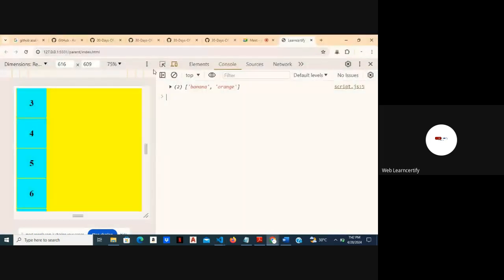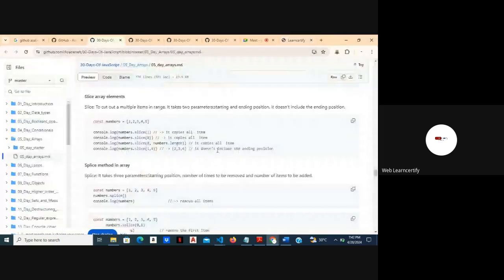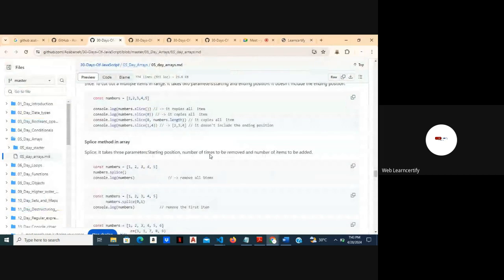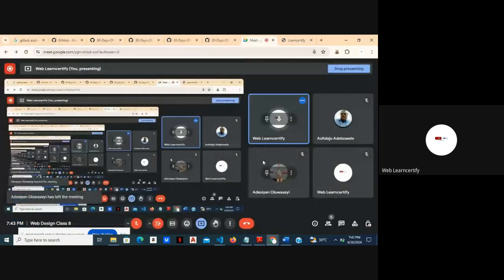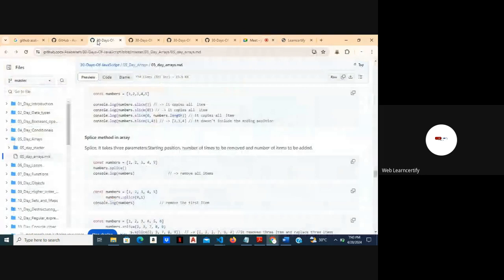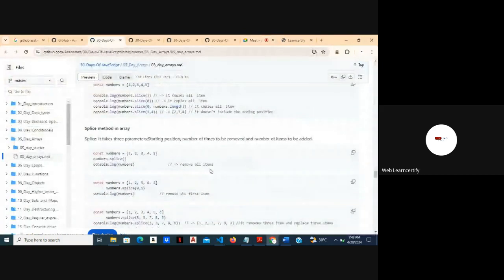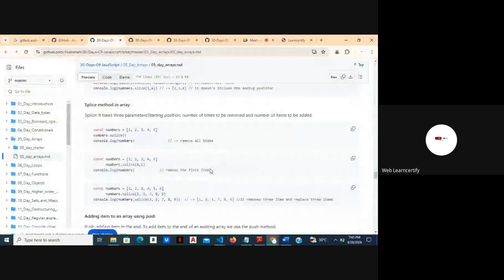Okay, is there any question on slice before I go on to the next? Because most of these methods have similar names and similar meanings. So do you need any clarification on this before I move forward? None, okay?